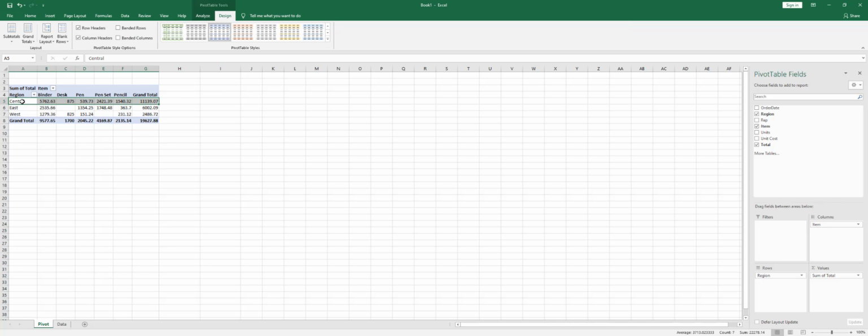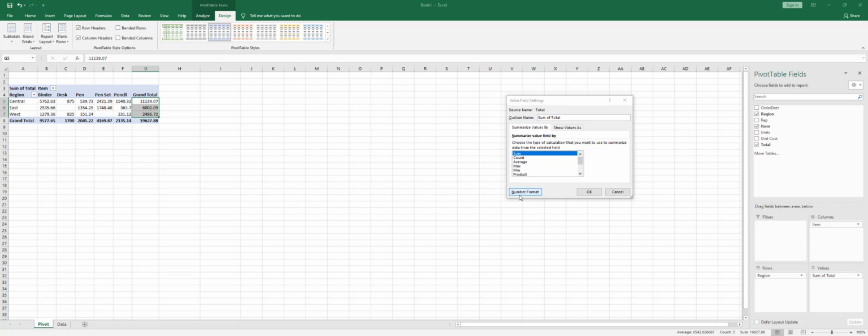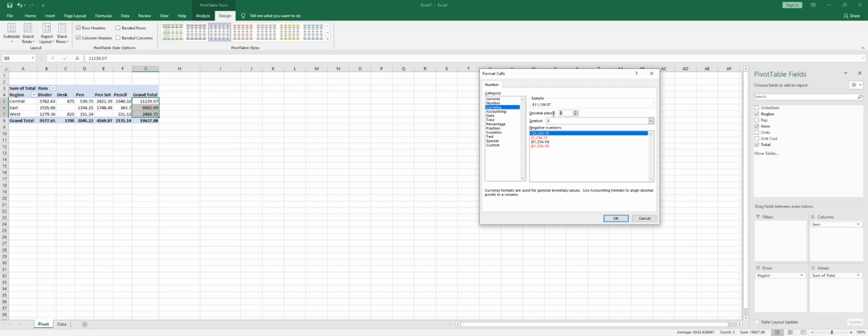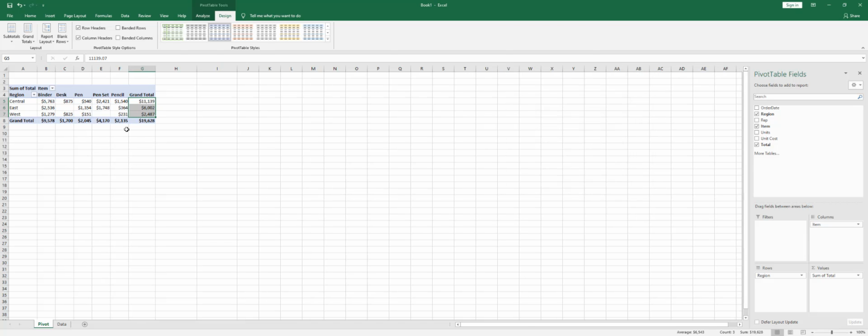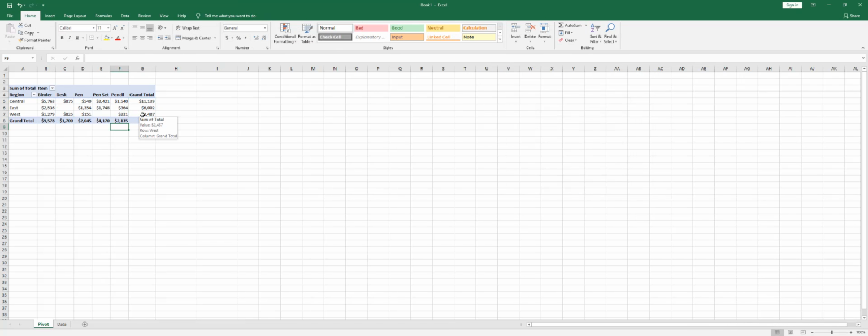For example, if you want to know the total sales which have happened in the central region, this is the value over here. Now let me just quickly go to this here and format it so that it is showing me the dollar value. I'm going to click on OK. So I now have my dollar value here.